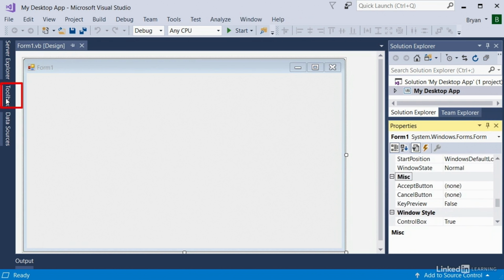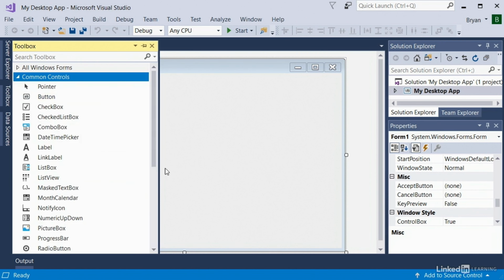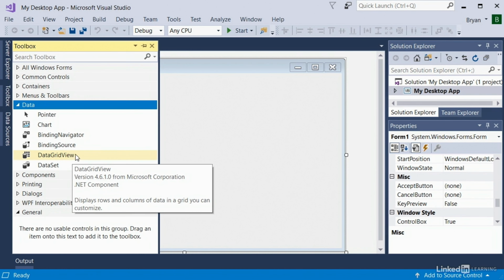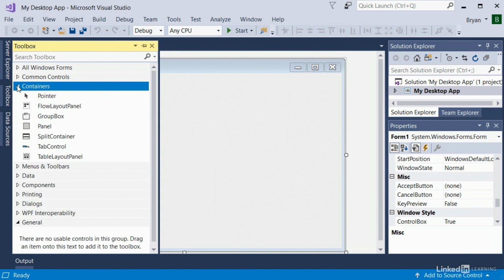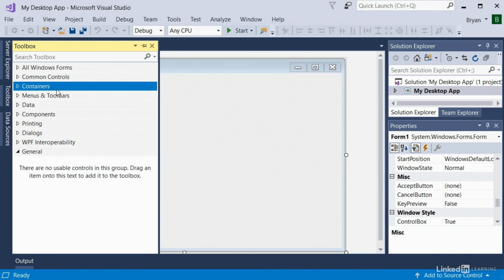Finally, like I mentioned before, I've got this toolbox over here, and that's got all these menus with controls that I can drag and drop onto my window, or a data directory here if I want to show things like grids, which is kind of like a table. I've got containers if I want to group things together visually. And we'll cover some of those in more detail in future lectures.